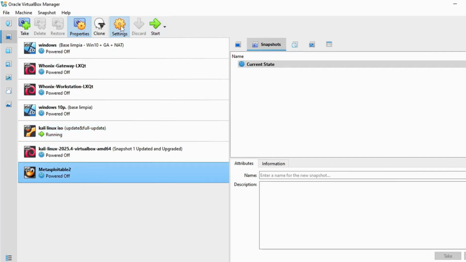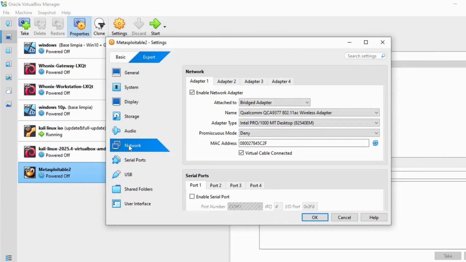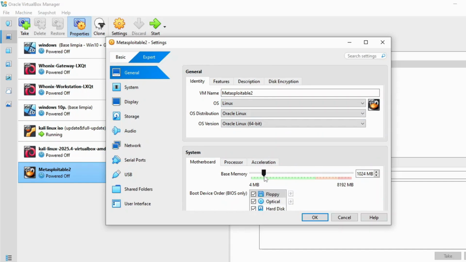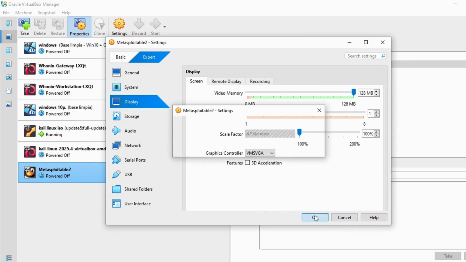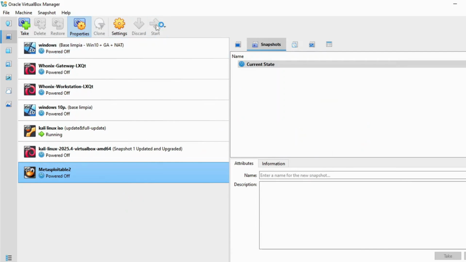As you can see, I go to settings and I show you I have a network, like a bridge adapter. And then over here, like I was telling, I only use one CPU and 1 gigabyte of memory, so you can know how it goes. Okay, no problem. Now video memory, you can push it like that so it's quick. Okay, now you can start Metasploitable, like I was mentioning.